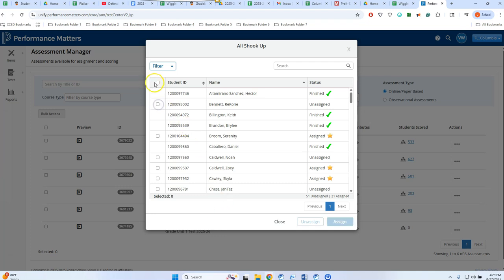If you want to do your whole class, you click this box up here, you click all of your students, and you click assign. If by accident, for example, this says assign next to Serenity, if I do not want to assign this and I want to unassign it and I don't want them to see it on their computer, I click that box and then the word unassigned is available here. So this is where you assign, unassign, or you can come on and check and see who has finished their assessment.